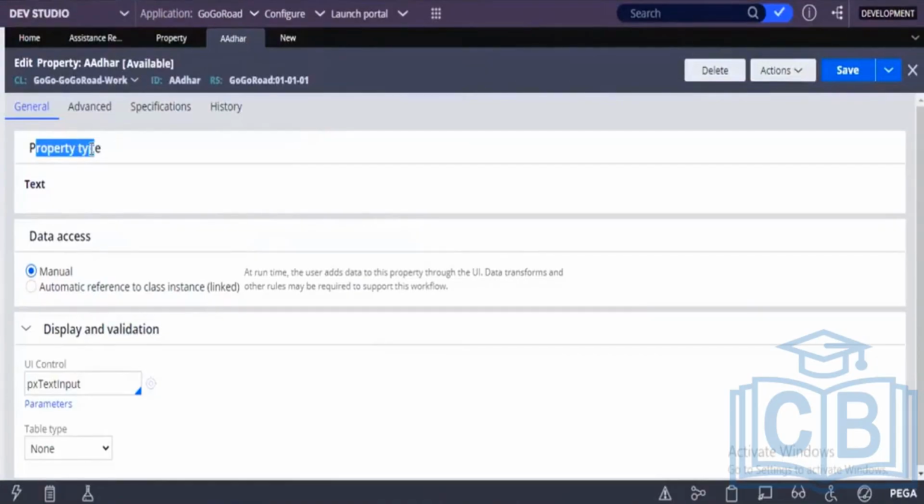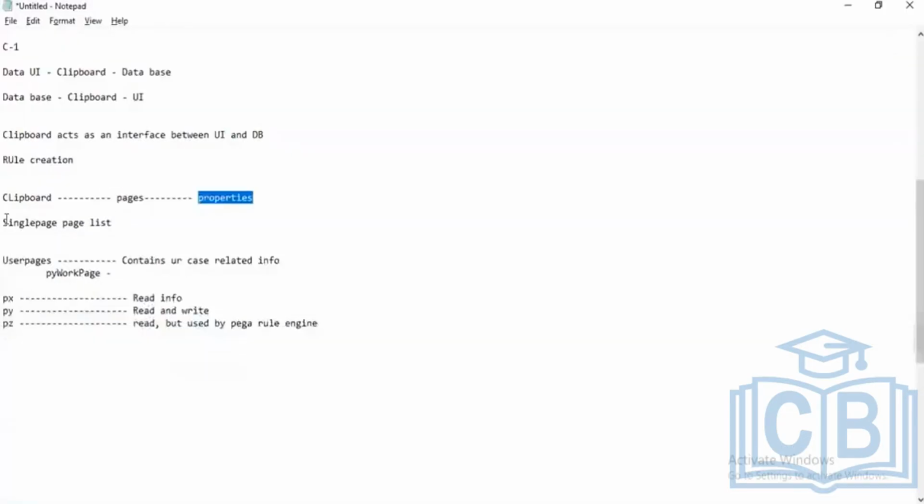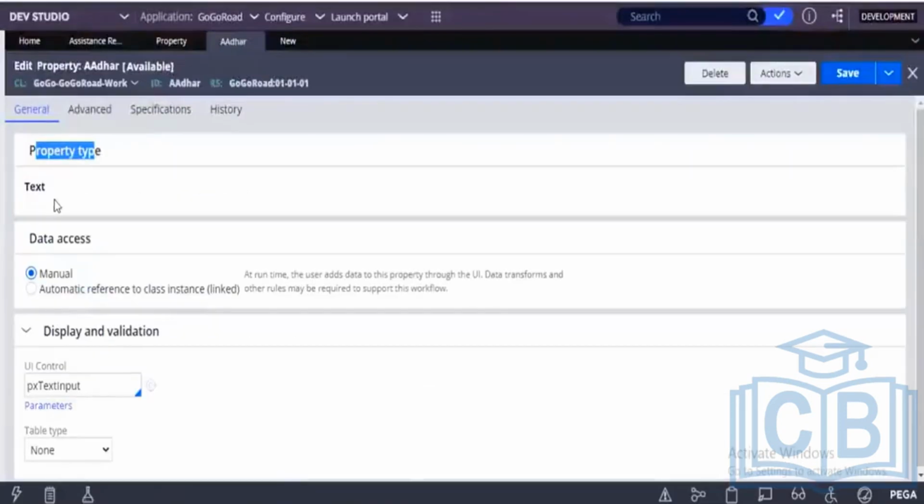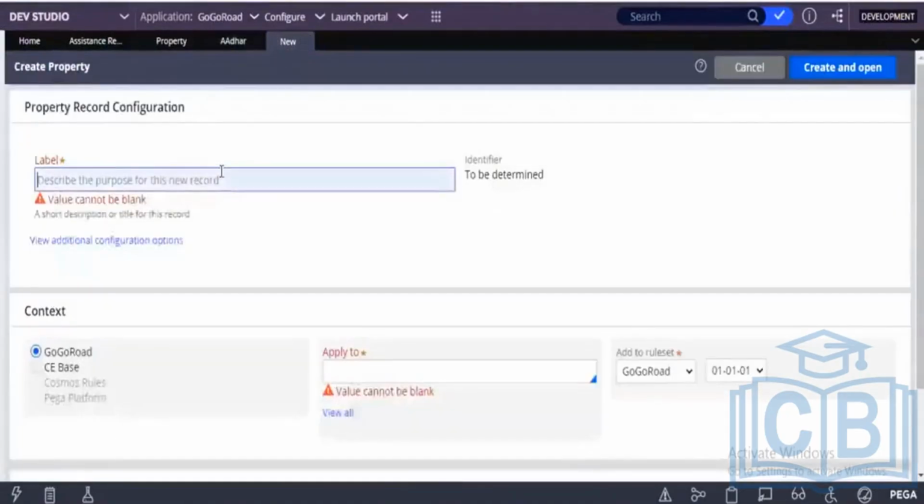Any questions till now on property creation? Then tomorrow we will be discussing single page and page list. What is a page list? Tomorrow we will also discuss the types of properties, like text, date, time, integer, decimal, which you saw. Or shall I show it one more time? I am creating a test property.